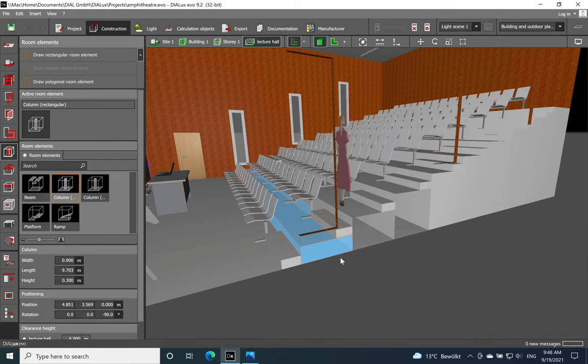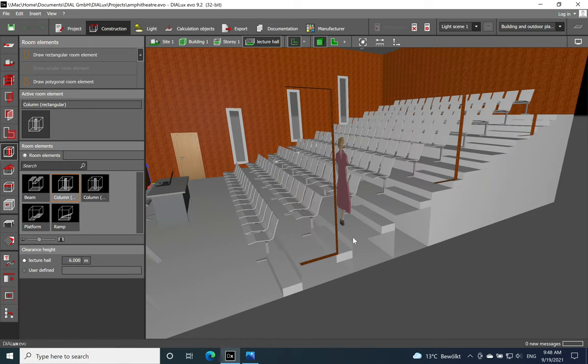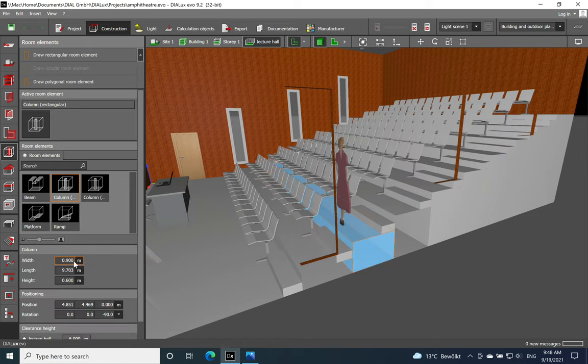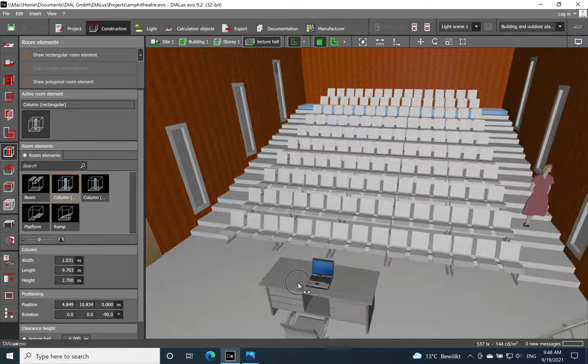So this was the beginning. This is the stand. After that, I changed to the next platform with the same width. The length, of course, is the length of the room, and I just increased the height by 0.3. So step by step, in this way I created the platform: 0.9, then 1.2, 1.5, 1.8, and until the end, which is 2.7. So in this way, I had the platform.